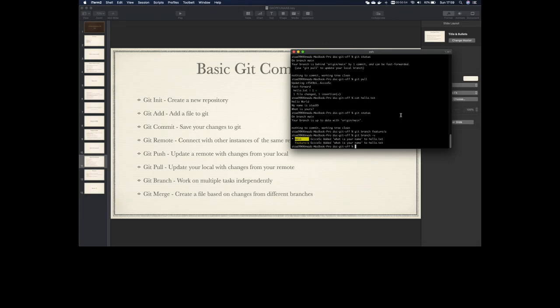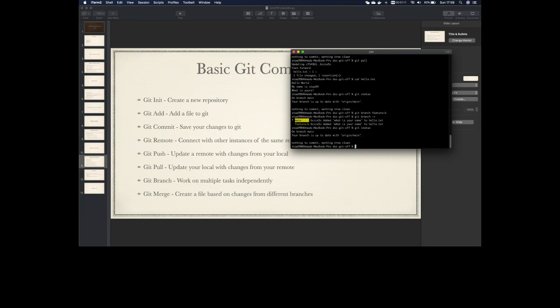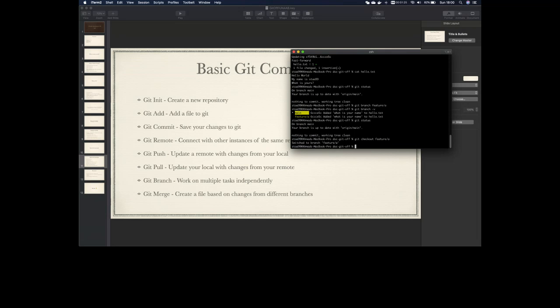But just see a branch as a separate space where you can make changes without affecting other branches. I think that's a good way to put it. Okay, so git status. So now we are still on main branch as you can see. So we want to go to this branch we just created, feature A. So we'll do git checkout feature A. Now we are on feature A.